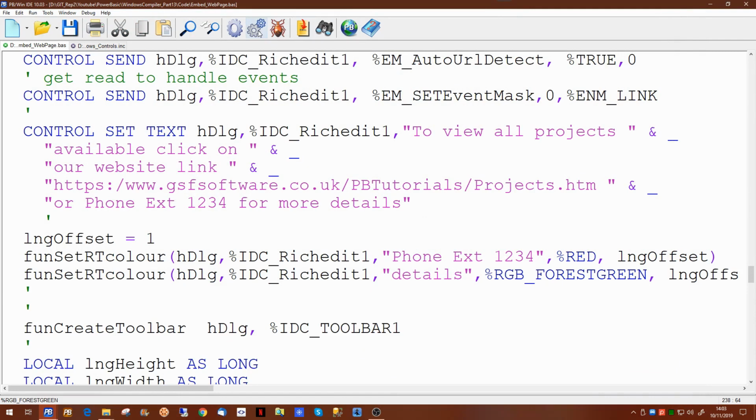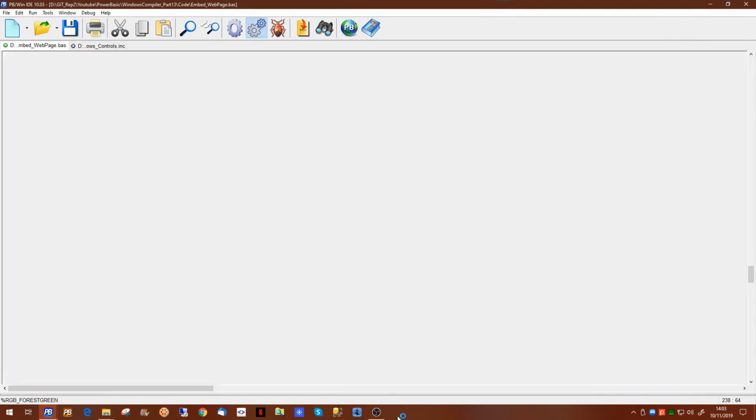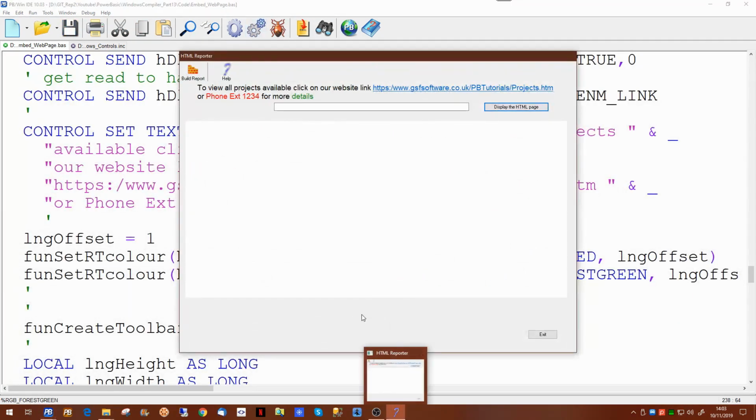Right, let's try that now. There we go. So, on our rich text control, we have actually 3 areas of the rich text control which we've done changes. We have put the URL in, we've highlighted in red our selected text, and we've proved that we can highlight a second piece of text in green.